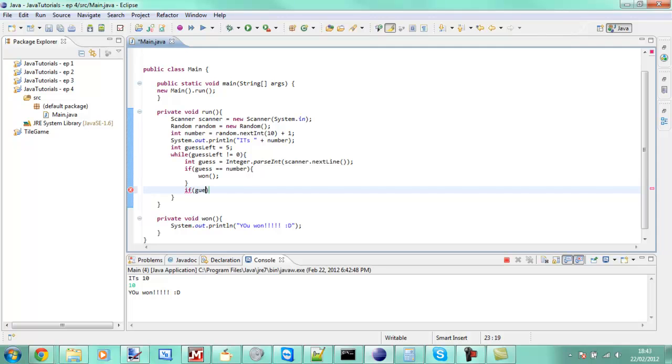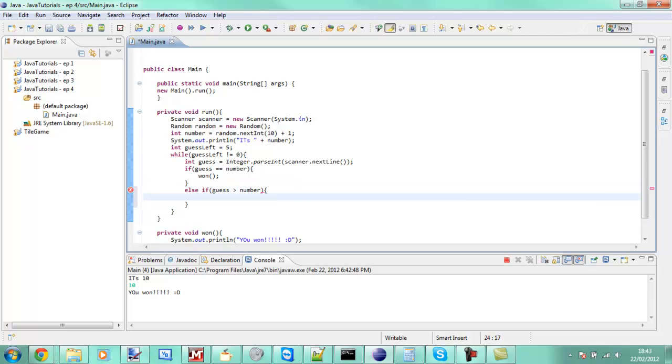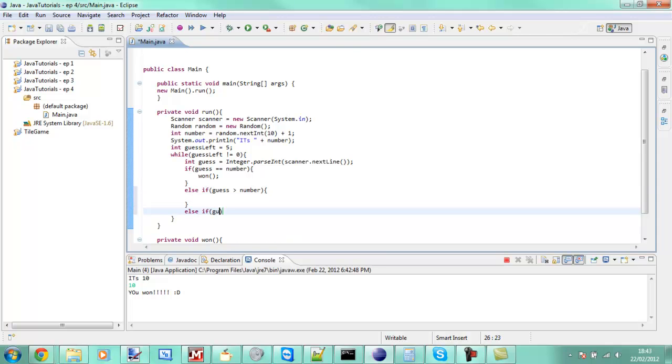Now, else if, it can't be the same. Else if guess is greater than, I think that's greater than, isn't it? Yep, greater than number. I'll just set these up, then I'll add to them. And then else if guess is less than number.